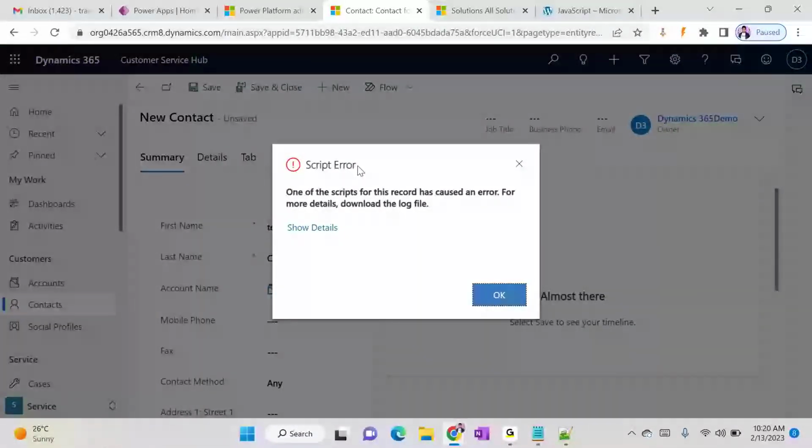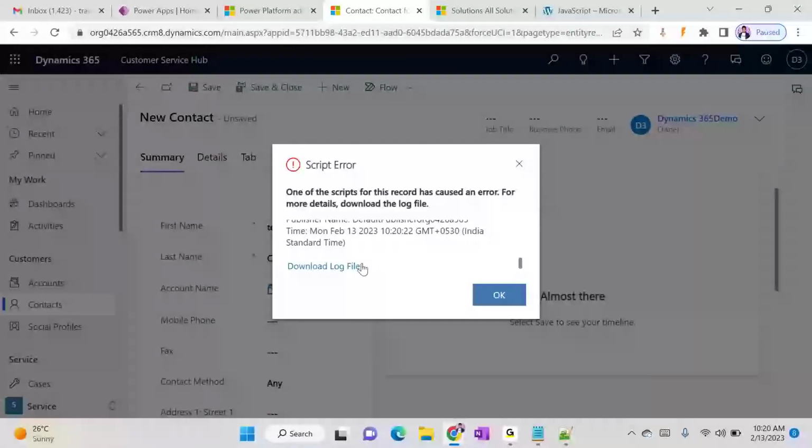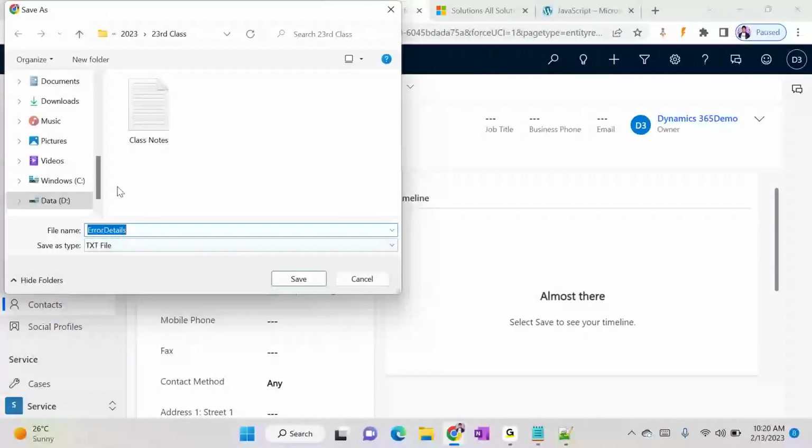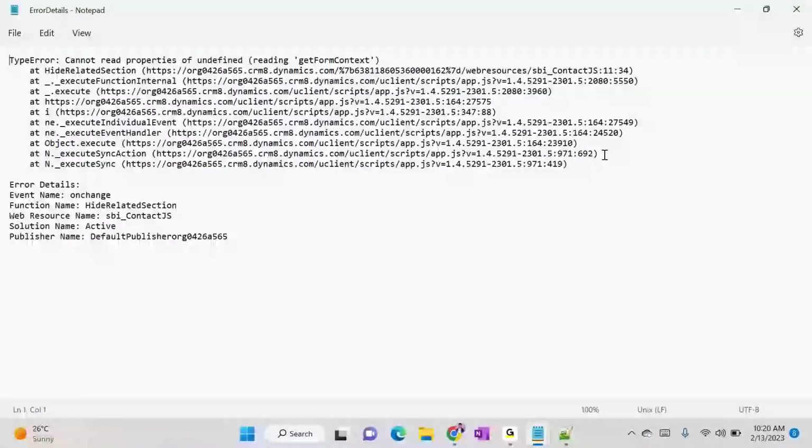Now we are getting a script error. Let's see what the script error is. If I download this log file and read it: Type error. Cannot read properties of undefined. Something is undefined. Reading get from context.